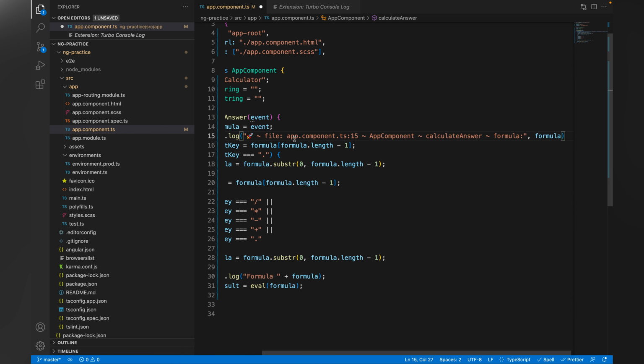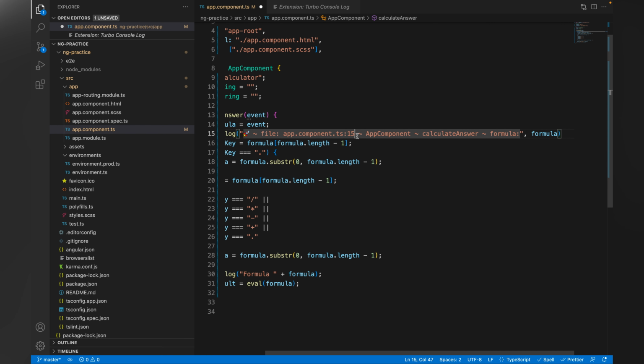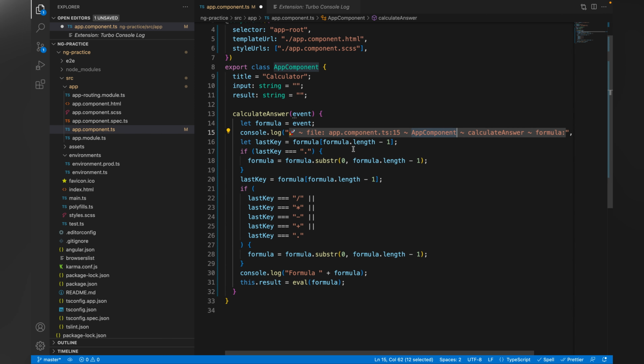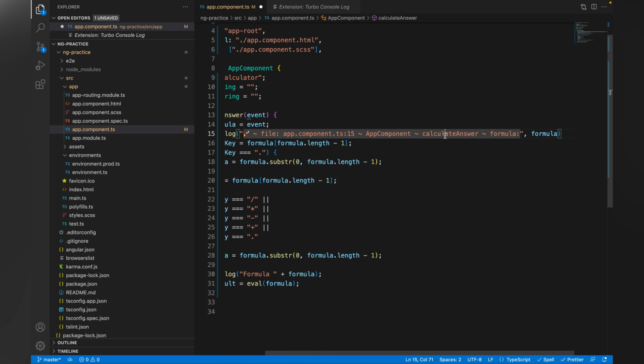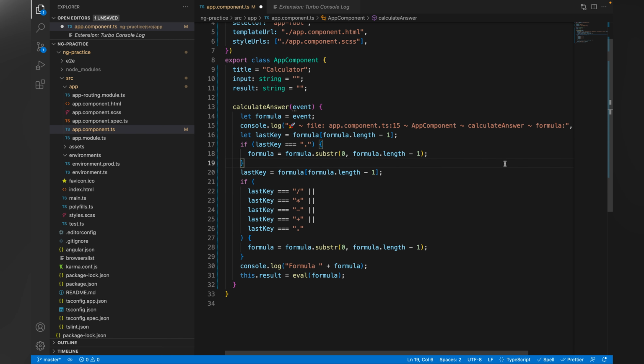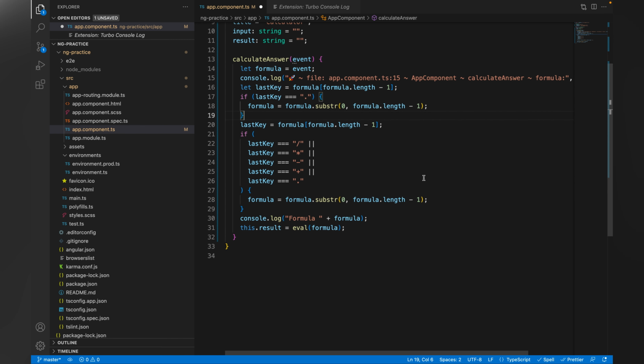So it says from which file it is coming, that is app.component.ts. This specific log is coming from the class AppComponent, and inside that we have this calculateAnswer method, inside which we have this formula variable. So that is what we are getting logged, and this log is coming from the line number 15, right? So this is so descriptive, correct?